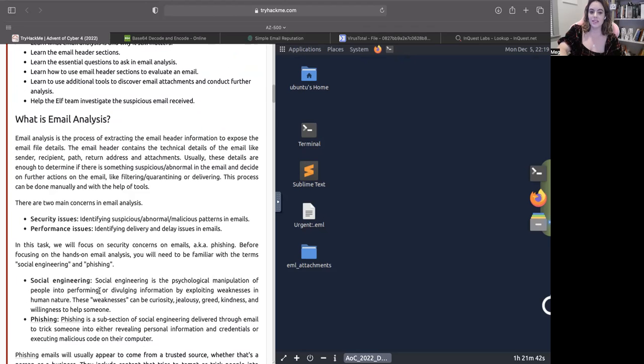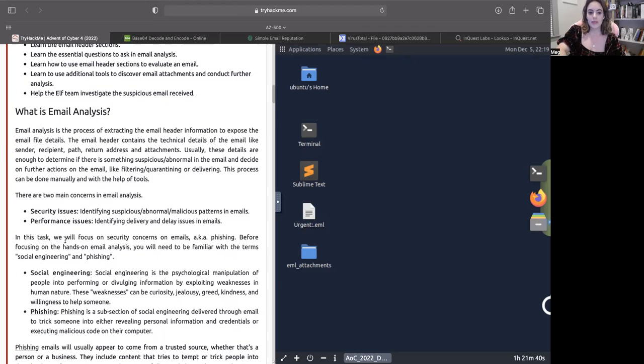So what is email analysis and why is it important? TryHackMe discerns two importances of email analysis. The first one is for security issues, as it says, identifying suspicious, abnormal, or malicious patterns in emails. And the second one is for performance issues. That's such as if you're working in an organization and someone says, hey, my client sent me an email 10 hours ago and it just got delivered 20 minutes ago. Why did the email take 9.5 hours to get delivered? So those are the two purposes of doing email analysis.